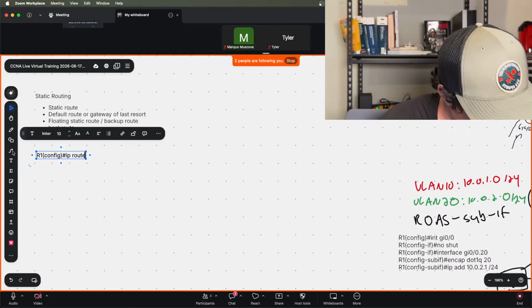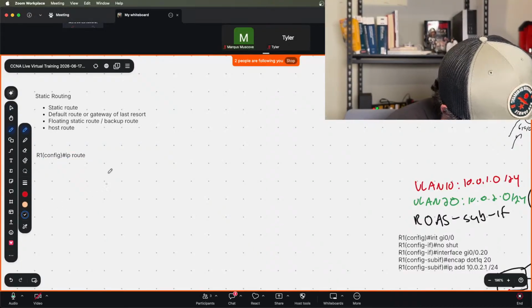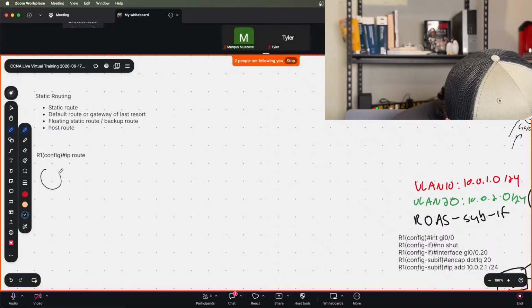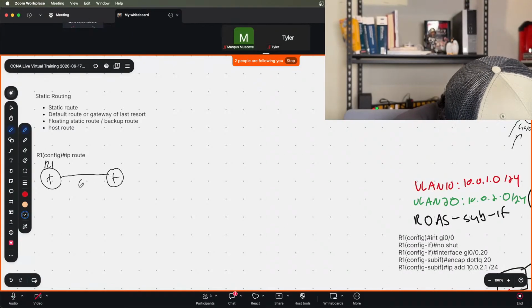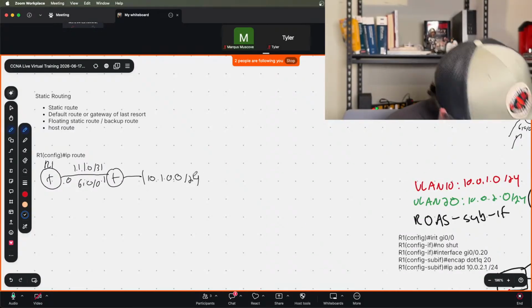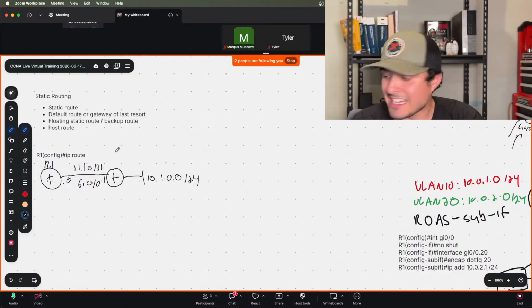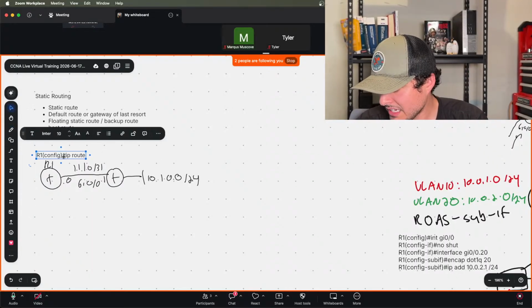So just as a quick diagram to go along with our syntax, here's R1 connected to R2 on gig 0/0. This would be 1.1.1.0/31. Here's .0, here's .1. And R1 needs to talk to this network over here, 10.1.0.0/24. R1 needs to talk to that network, okay? Let's get back into it.